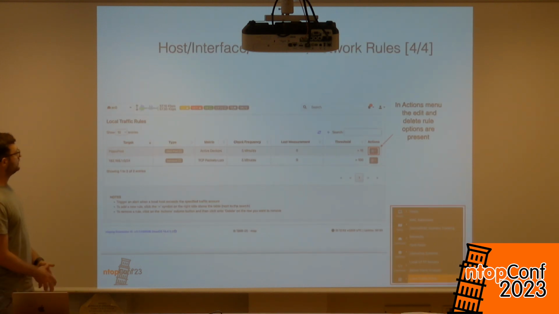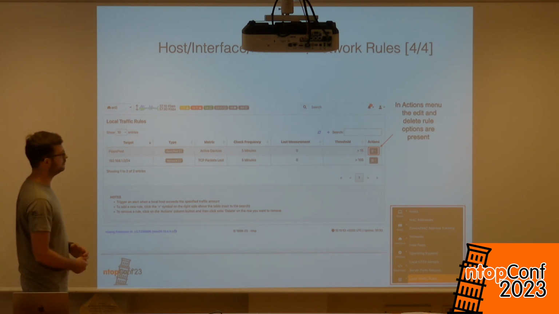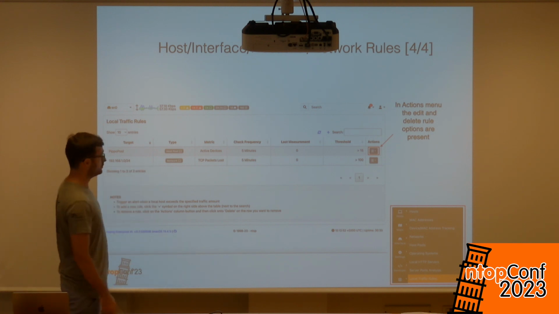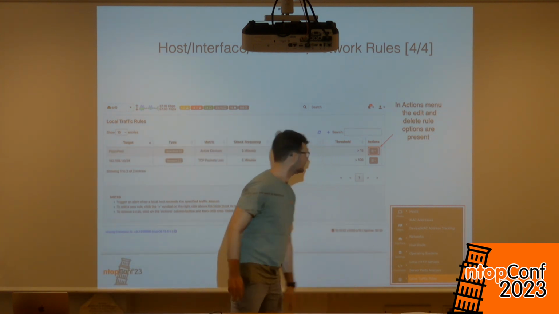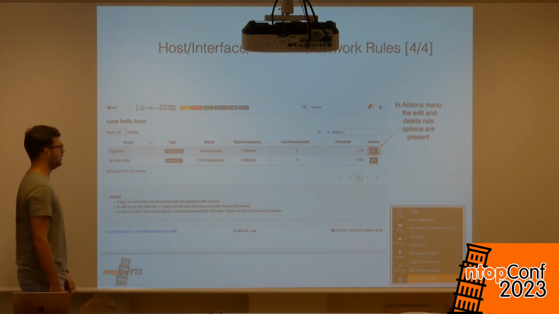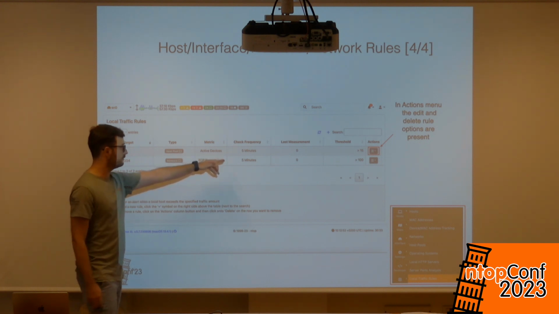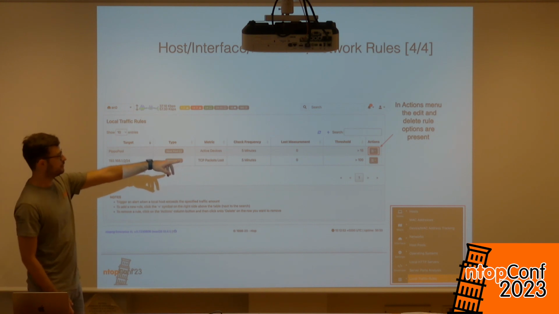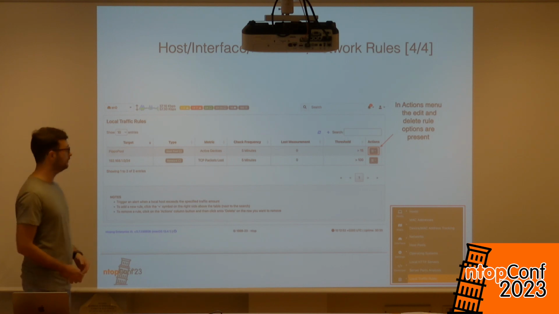And here is the local traffic rules page, where all of the rules set before are displayed, and this page is reachable going to the hosts item on the menu and then local traffic rules. In this case, I set up two rules, one for the host pool, one for the network. And these are the metrics, check frequency, last measurement, and the threshold setup. In the last column, there's an actions menu from which a user can delete or edit the rule.